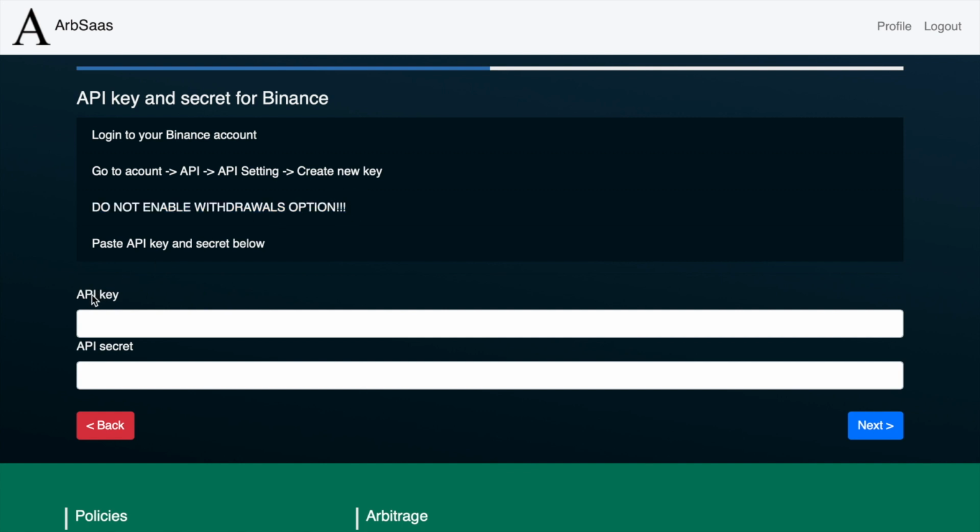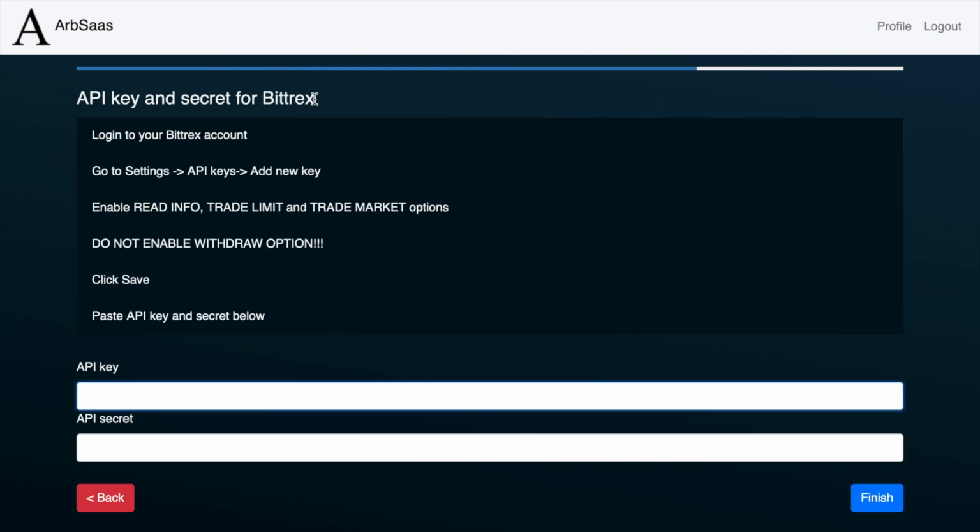Then paste your API key and API secret in the fields below. Then the bot will encrypt the key and secret and save them into the database. I have provided my Binance keys and in a similar way I'll provide my Bittrex keys. Below is a key setup guide, which tells you which options you should enable and which option you should never enable.